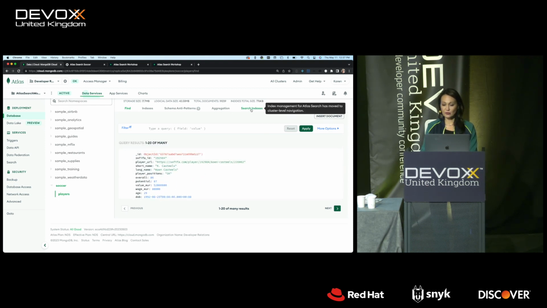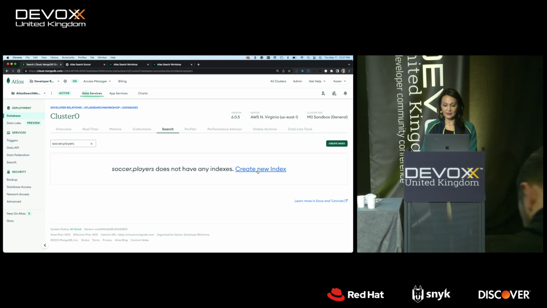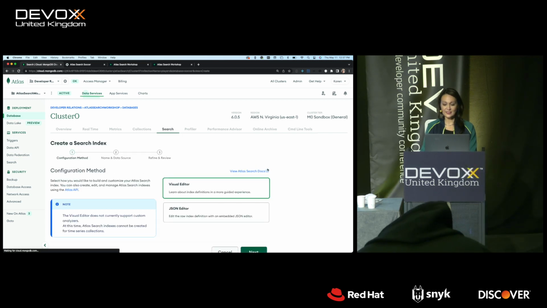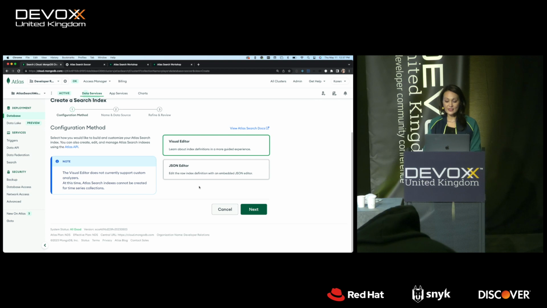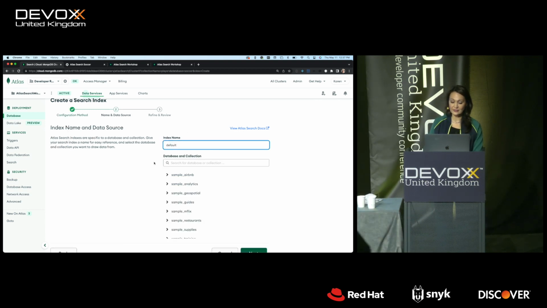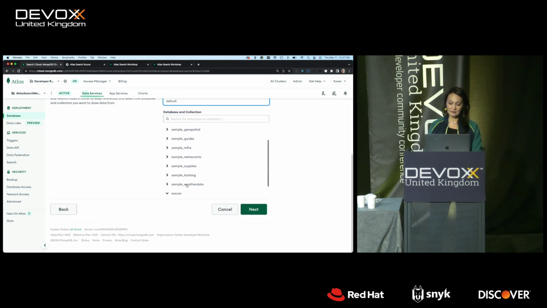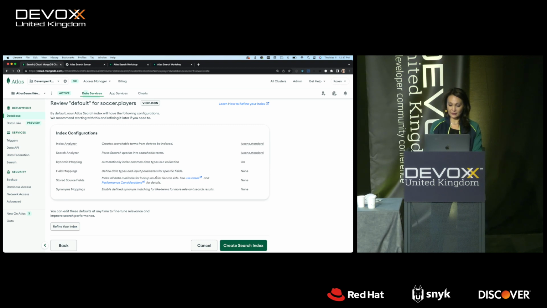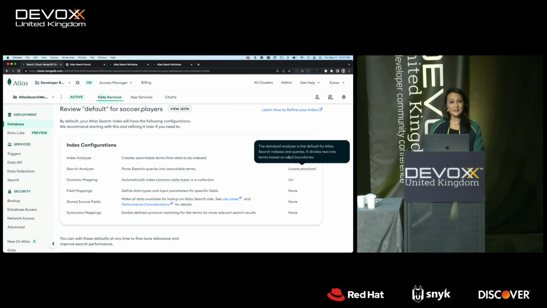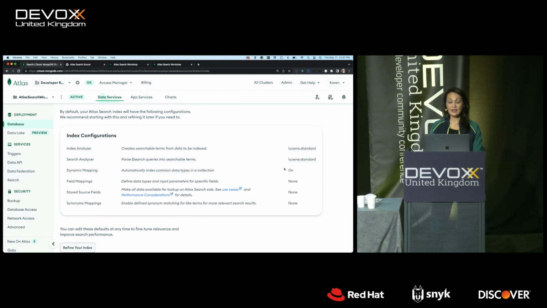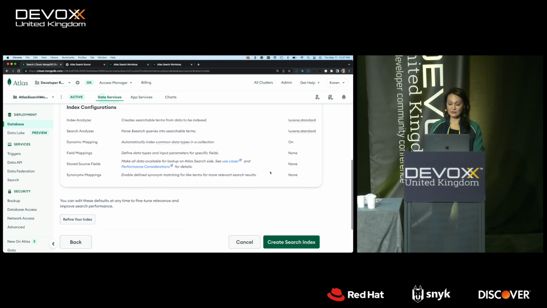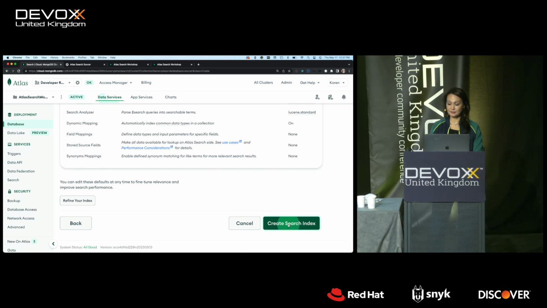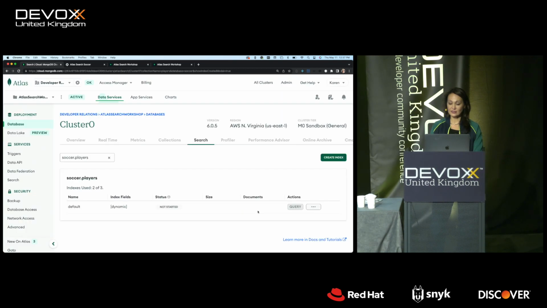I'm going to go to search indexes, create the search index here. There are two ways to create it. I'm going to use a visual editor because it's a guided, nice way to get started. We're going to keep the defaults, make sure I'm on the right collection. A couple of things I want to point out here: I'm using the Lucene standard analyzer. I can change that pretty easily with the click of a button, and then I'm mapping dynamically. And I'll speak more about what that means in a second. Create the index and close.